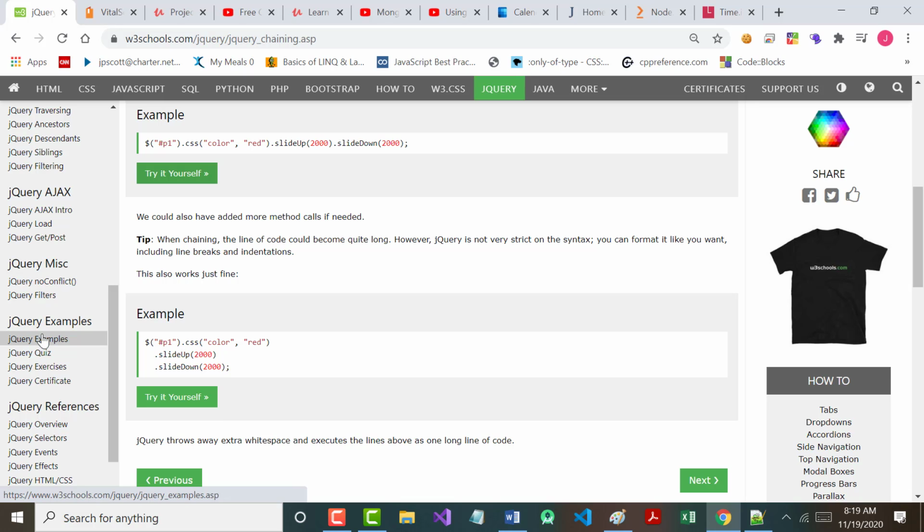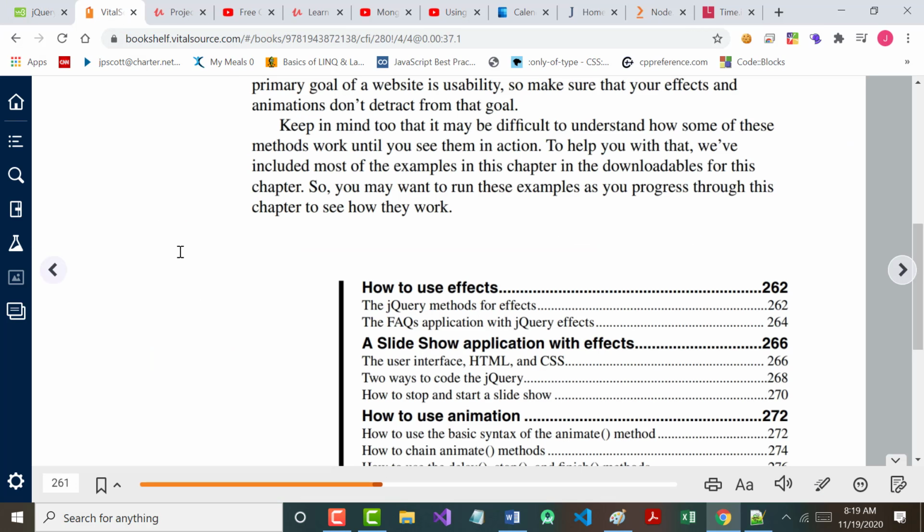Now, there's other resources. There's plenty of other things out there. What I like about W3 Schools is it's one of the more intuitive websites. Most of the examples are simplistic. And why is that important? Because as you're learning it, it's better to have simple examples, in my opinion. All right, enough. So let's go on into chapter 9.